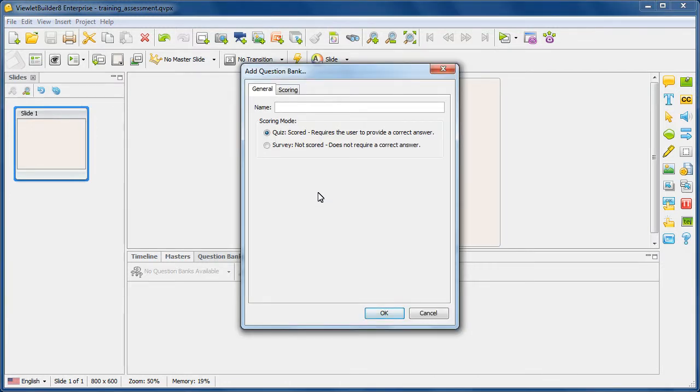bank. Now in this dialog in the General tab, we'll go ahead and give our bank a name, so we'll call this one Bank 00. Of course, you can name yours whatever you need. Then choose a scoring mode for your bank. Now you can either have quiz scored questions in a bank or survey not scored questions in a bank. You can't mix scoring modes for question types within the same bank.